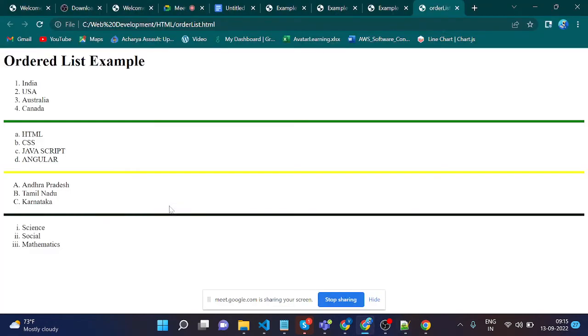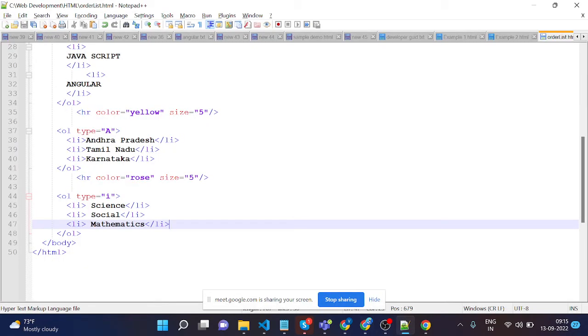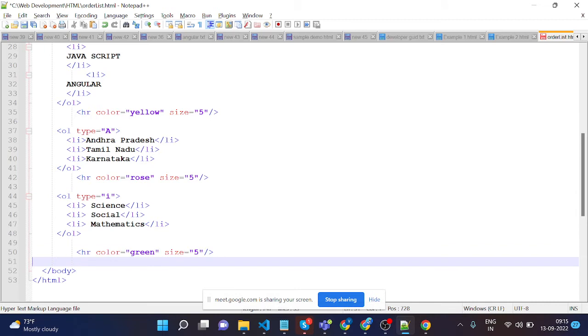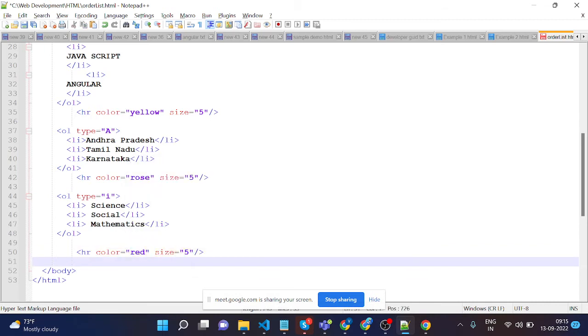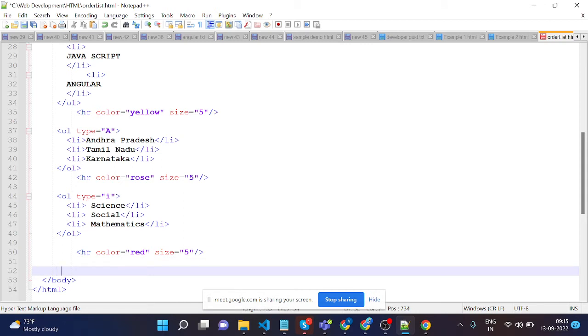I'm going to the browser and refreshing the page. If you see now, it came in mathematical Roman numbers, small Roman numbers like i, ii, iii, and it will be starting with however many list items you maintain, that many will come under. And I'm putting again a red color with a different list again. Order list type as a capital I, it means capital Roman numbers.